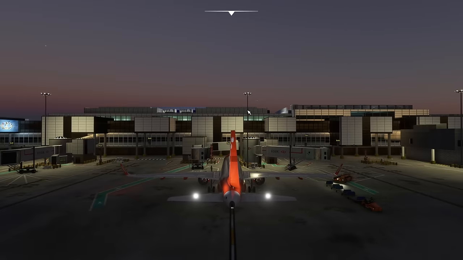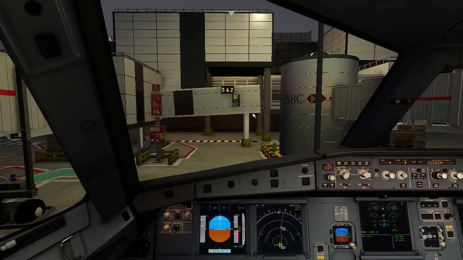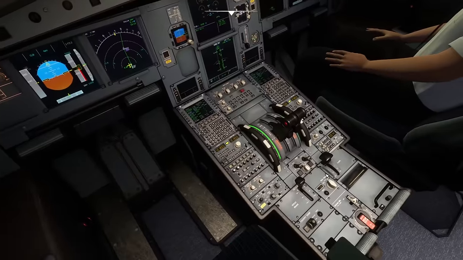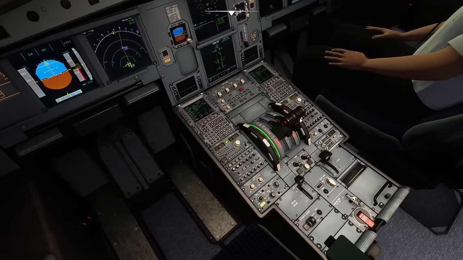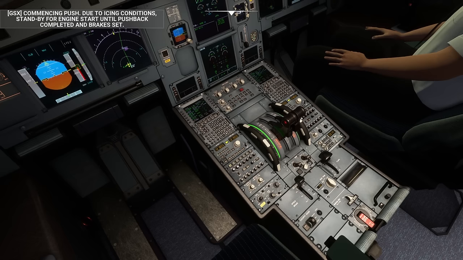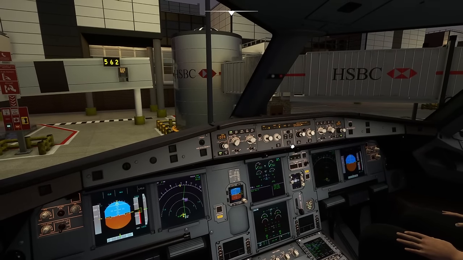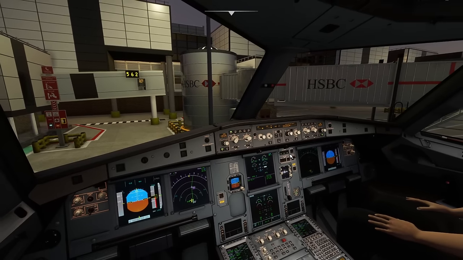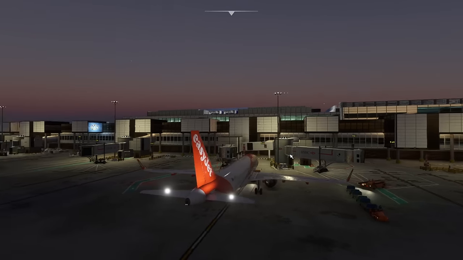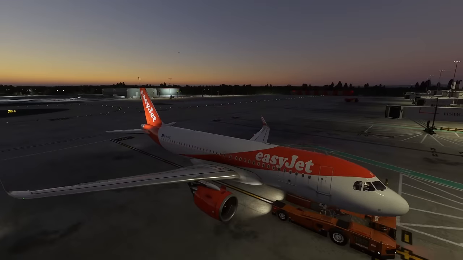Okay, so we've been cleared to push and start. I was looking at another chart there for the holding point, so let's go ahead and release the parking brake. Good evening, Gatwick. And pushback, because it's going to take very long. Okay, we're starting number 2. Yes, I'm ignoring the warning. Just want to get these engines started up so we can get out of here.